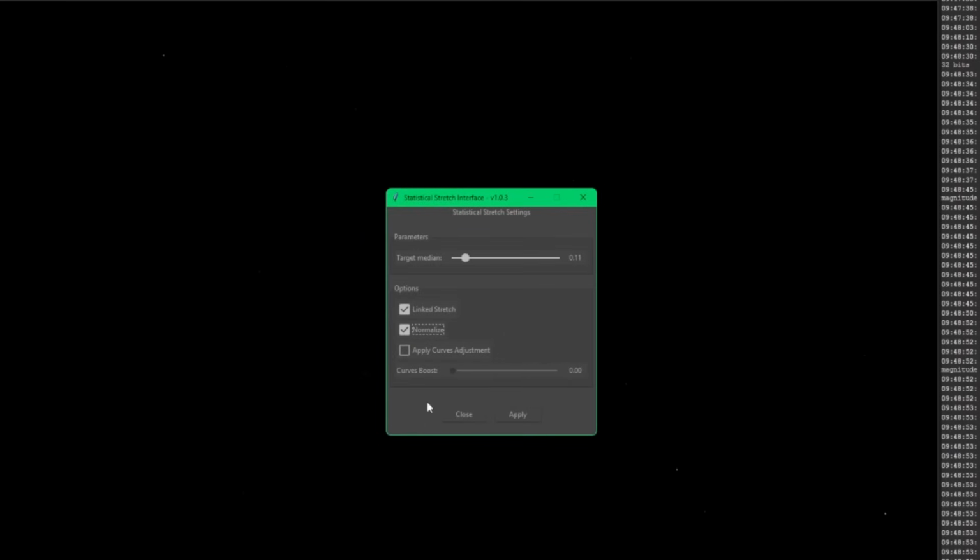Normalize gives you full dynamic range so you can get the max amount of contrast out of your image. I'll leave that enabled as well. That generally isn't too much of a noticeable difference. You can go back and forth and see which way you like it, but it's subtle.